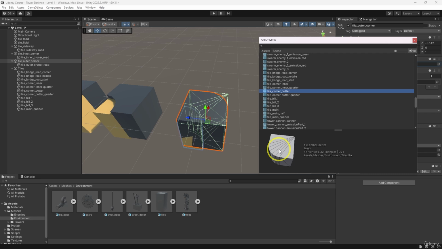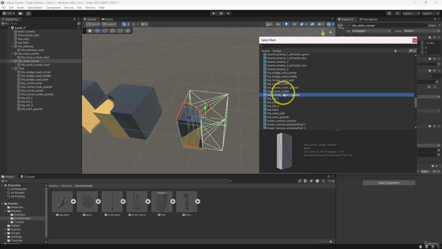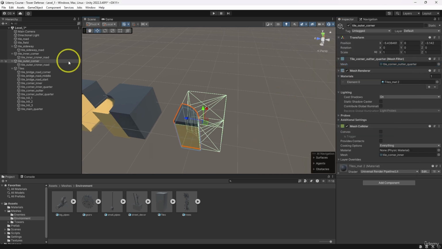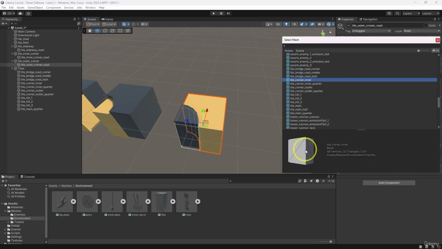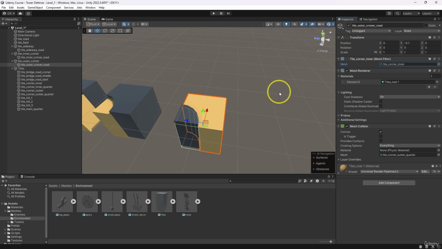Later on, if I need them, I'm going to add them, and I'm going to show you how to add them. But basically, it's just applying this mesh instead of this one. That's it. So now we're going to apply this outer quarter mesh. Let's select it. Then for the child object, we need to find inner corner and apply it like that.